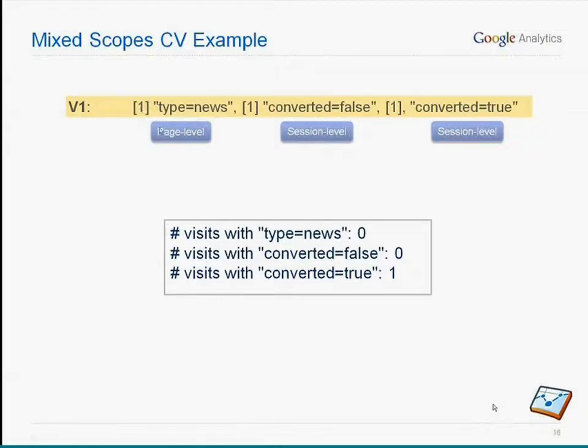For slot or index 1, because it is pan-session, I have a pan-session session level variable. The very last session here overrode slot 1 for the previous 2 pages. So these 2, for all practical purposes, do not exist. They're still overridden by the session level custom variable converted equal to true. Okay, so now you said, okay, now I understand. Now let's go to the brown belt.